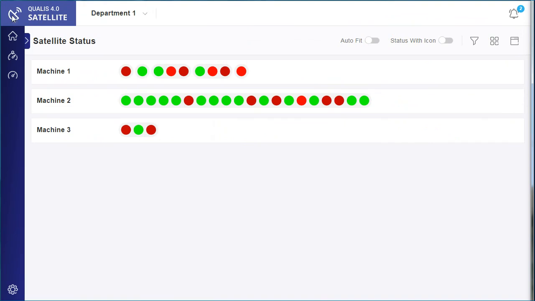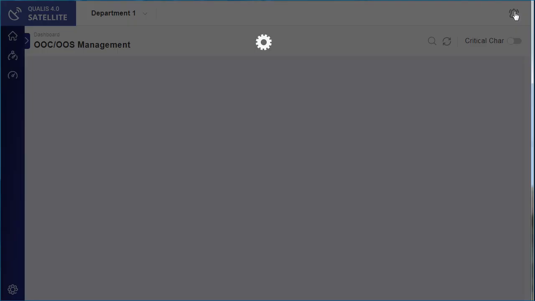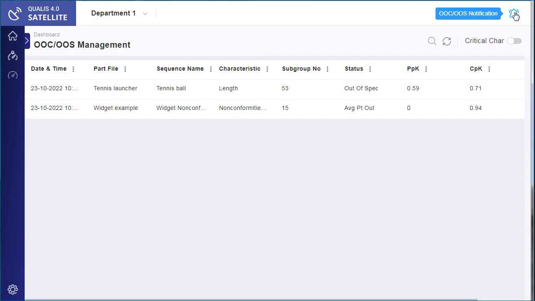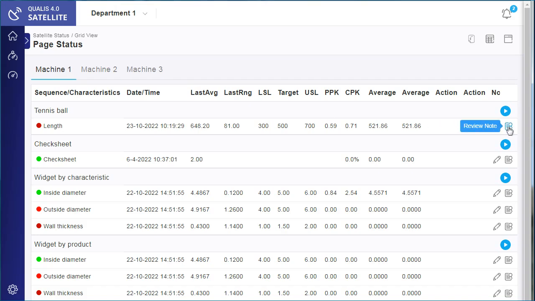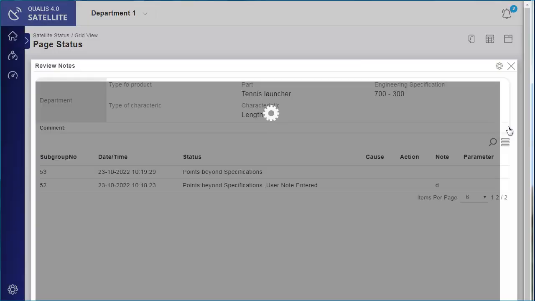The OOC/OOS alarm button indicates if any out of control or out of specification occurred in the last time period. The operator can also review all alarms by clicking the Note button per chart, or even print a full note report for a satellite which can be used during a shift changeover.